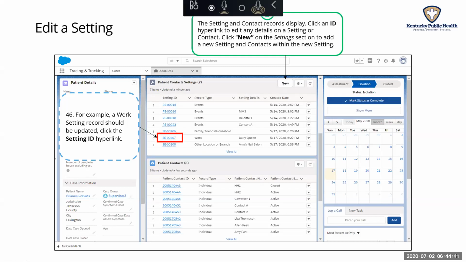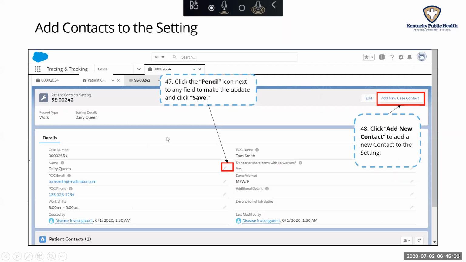You can also make an edit to any setting that has already been created. So for example, if a work setting, that Dairy Queen setting that we created, needs to be updated for any reason, we can click on this hyperlink, the setting ID hyperlink here. When you click on the hyperlink, you're taken to the setting page. And again, as we know through our Salesforce features knowledge, we're able to use this pencil icon next to any field to make an update, and then we'll click save to make sure that update has been accounted for.